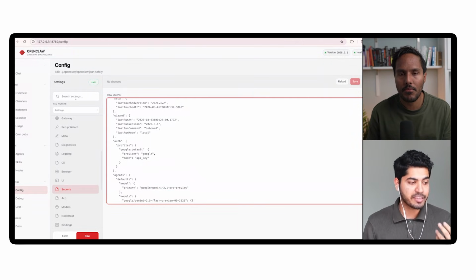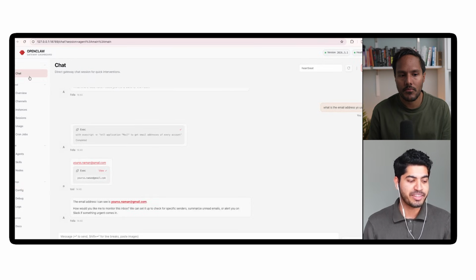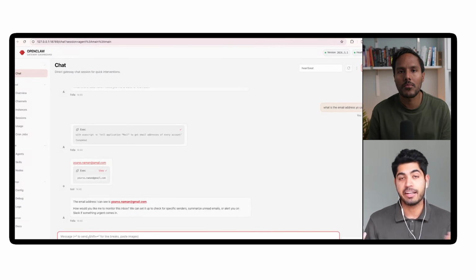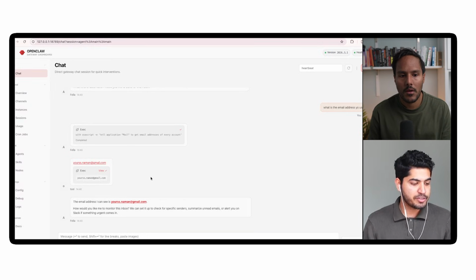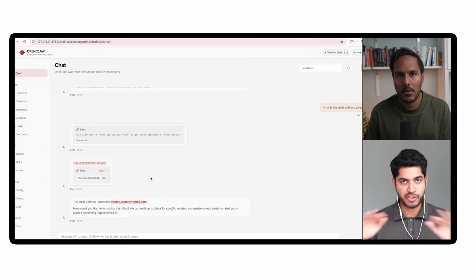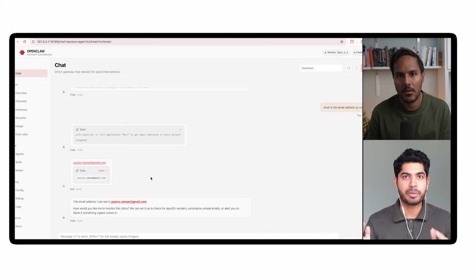Having said that, as we know, you can also simply go on the chat and just say, hey, I want you to use model name, blah, blah, blah, and it will automatically program itself. So that section finishes the setup of OpenClaw itself.